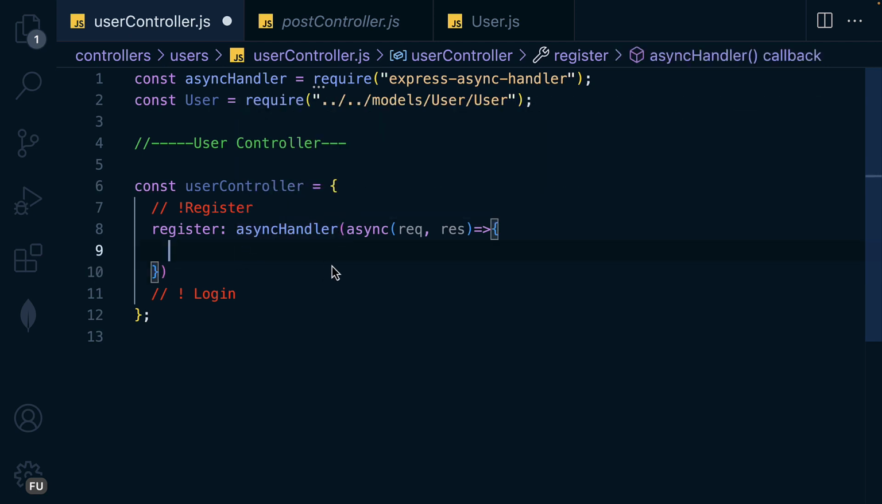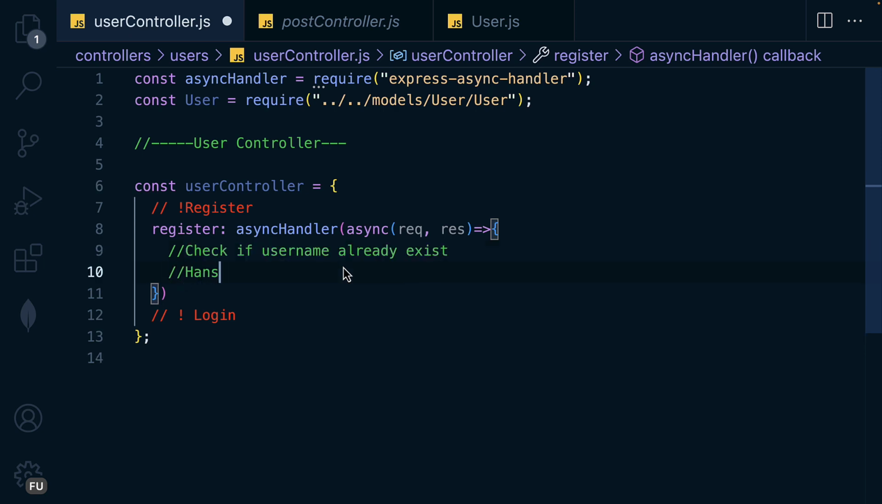So let's look at the steps. Step number 1 is that we need to check if the email already exists or the username already exists. And then after that, we need to hash the user password. And then lastly, send the response. So how are we going to check the username if it exists?